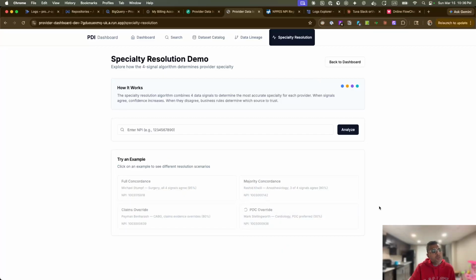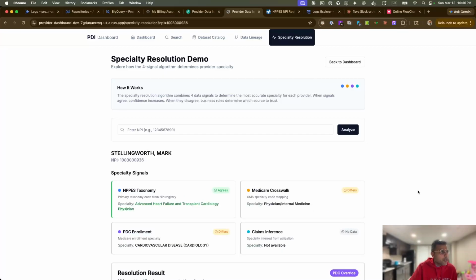This is an example of a PECOS override where we have cardiovascular disease as the focus, and that's what becomes our specialty.